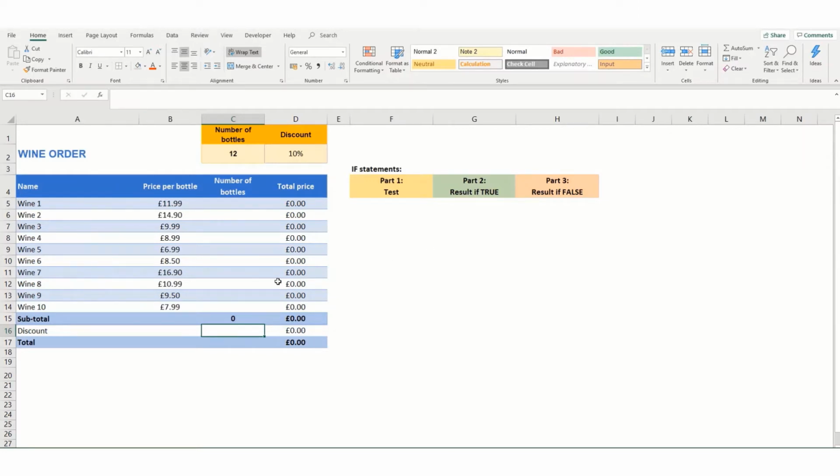So in this example, we have an example of a wine order where we want to have a 10% discount if a person has bought more than 12 bottles. So using the if function here, we can put in either a yes or a no in this box. So yes if they've bought more than 12, no if they've not. We type equals if and open our brackets.